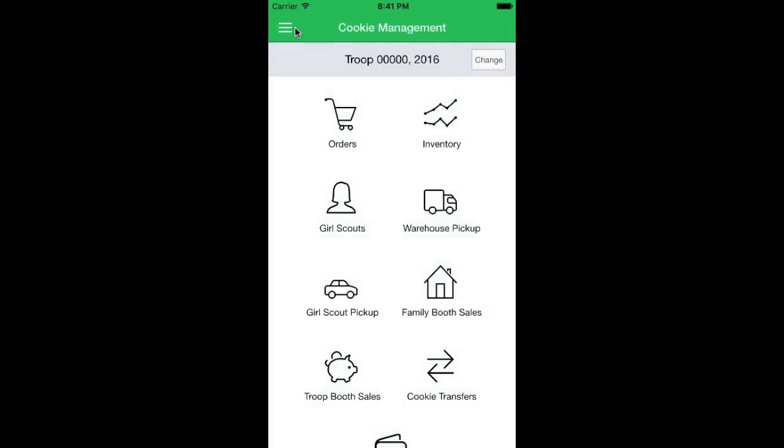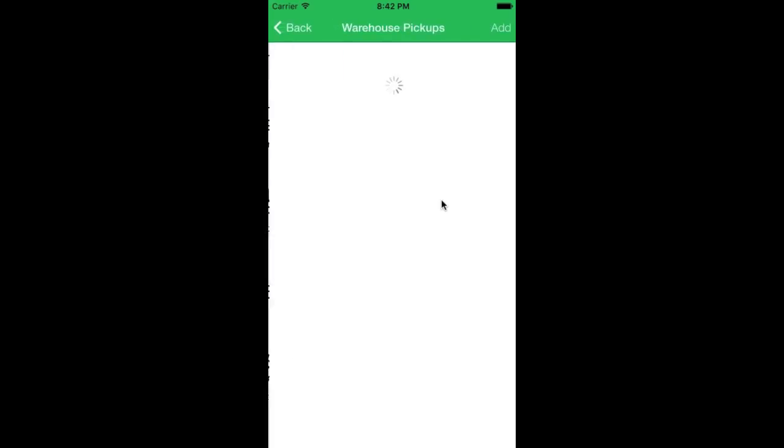So once you get all your Girl Scouts set up, the next thing you want to do is create your warehouse pickups. Your warehouse pickups are whenever you go to the warehouse to pick up cookies for the troop, you'll enter them here, and this is what creates inventory in the app.